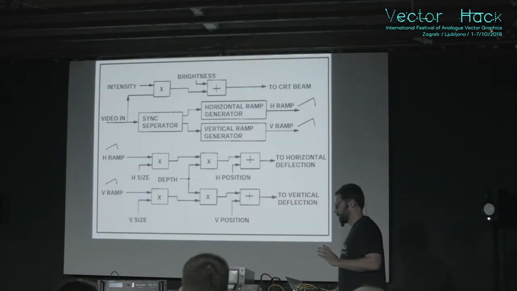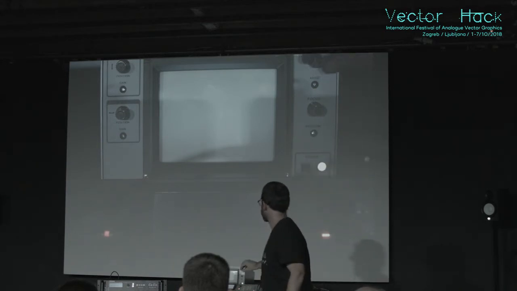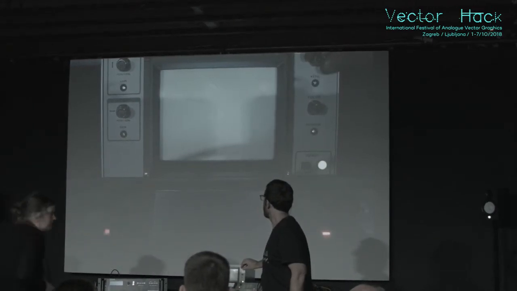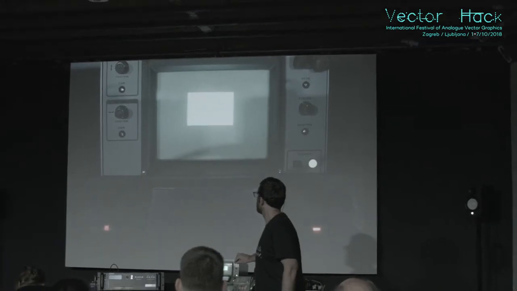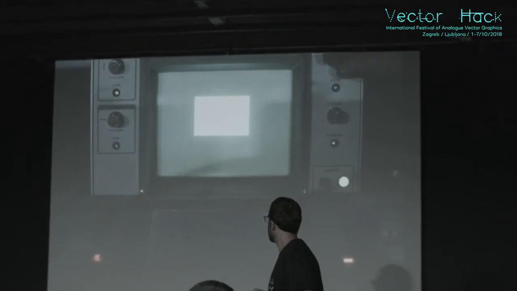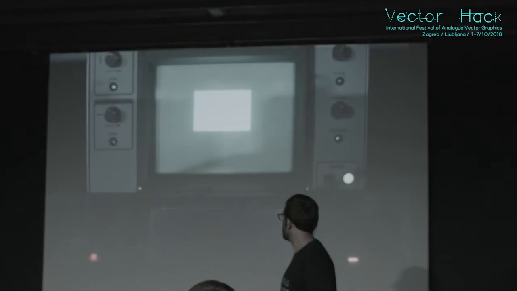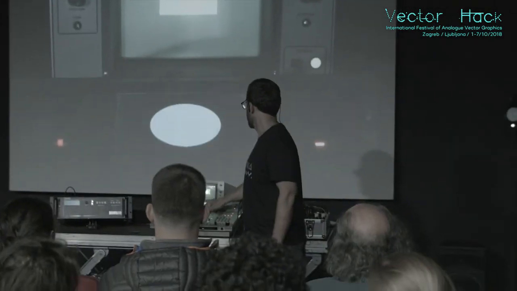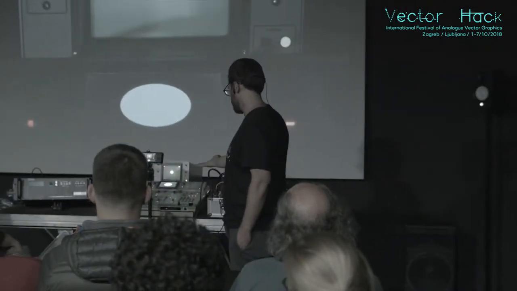And now I'm going to demonstrate a little bit. Okay, cool. So I'm turning on the scope. And the scope is receiving those ramps. We have a little video raster, a collection of scan lines. And the brightness information is coming from this video mixer. So if I turn the video mixer on with a shape, we have a circle output from the video mixer, and the circle is being displayed on the oscilloscope.